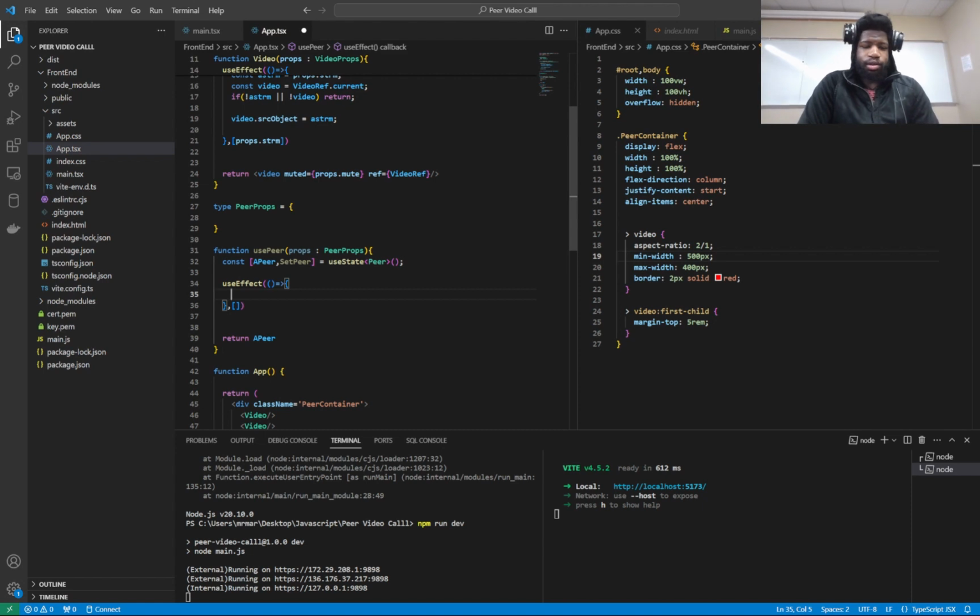So now we need to make this. The only thing it needs to do is make a peer. And how do we make a peer? Well, I need to check my notes again. Inside peer, we need to do a few things. So we just need to make a new peer and then set that peer to our object. And our peer object is just going to do a couple of things.